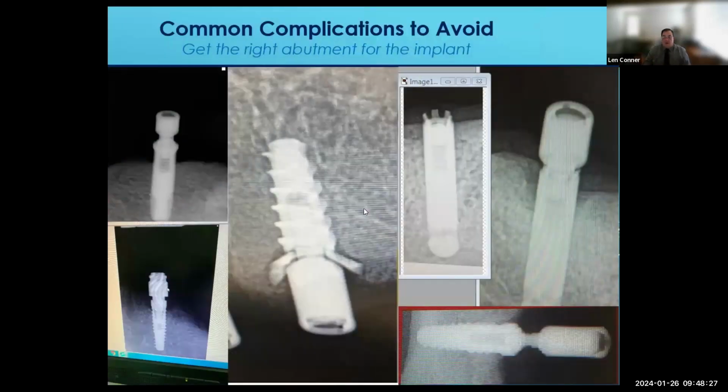All right. All right, let's get some more common complications here so we can wrap up for this morning. Get the right abutment for the implant you've got. This actually, and these are, as you can imagine, these are all wrong.